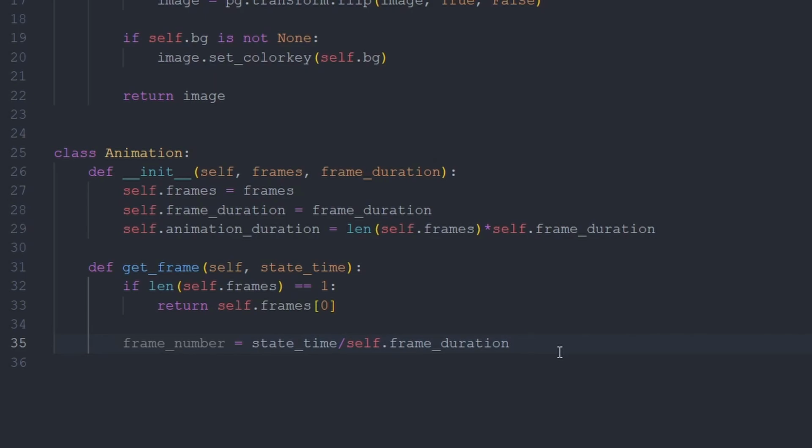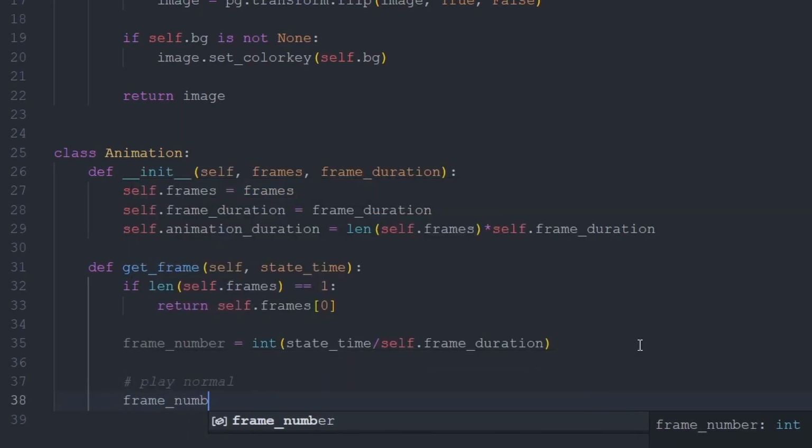The issue with just doing this simple division is that we'll get a float number, so we'll just wrap that with an int, and wrapping it with an int will round it down, which basically confirms that our frame will only switch once this total frame duration has elapsed.